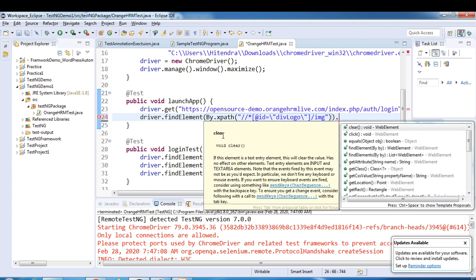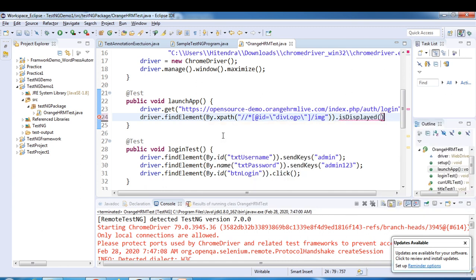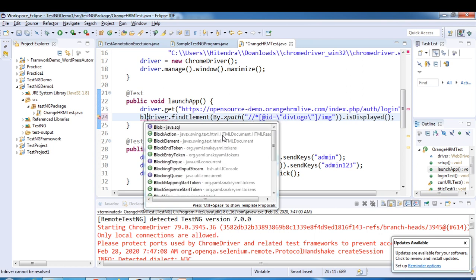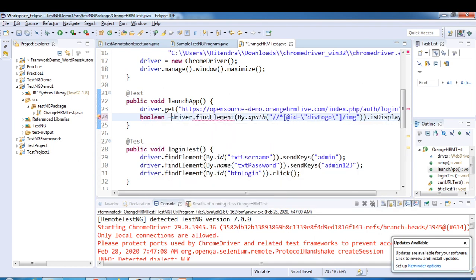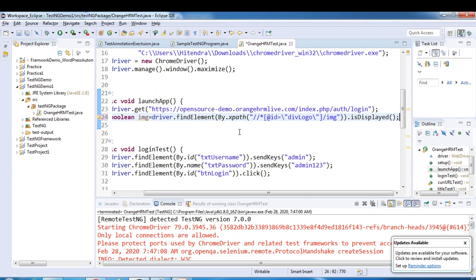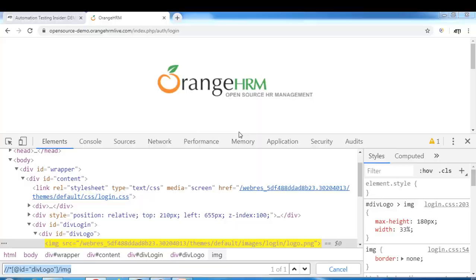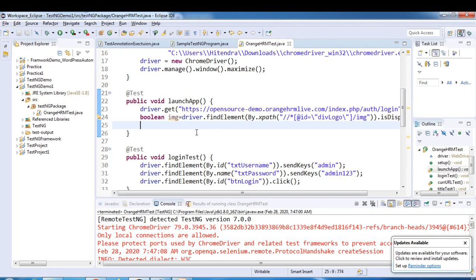And we have different methods. So here we have isDisplayed. I'll put it over here, and I'll store that, it will give a boolean value. So I'll store it in a boolean, let's say image. And how to validate that image?